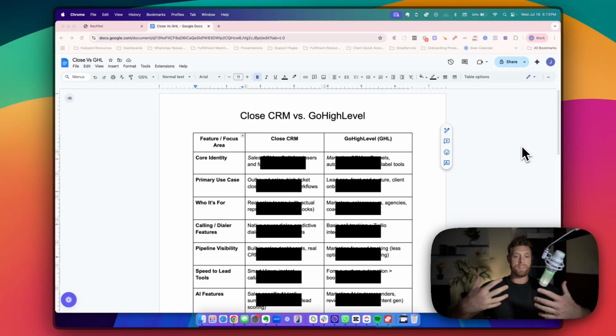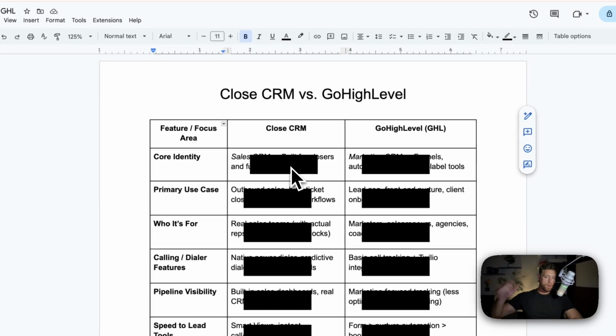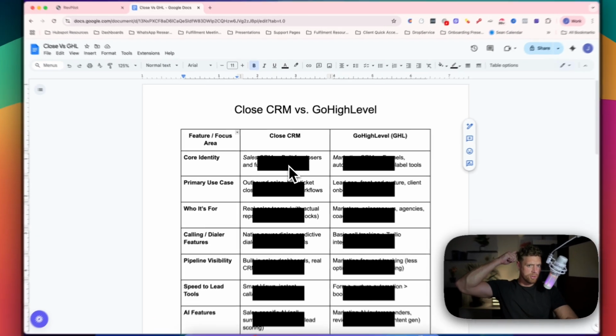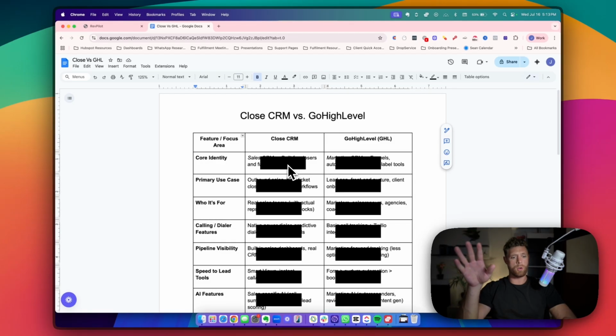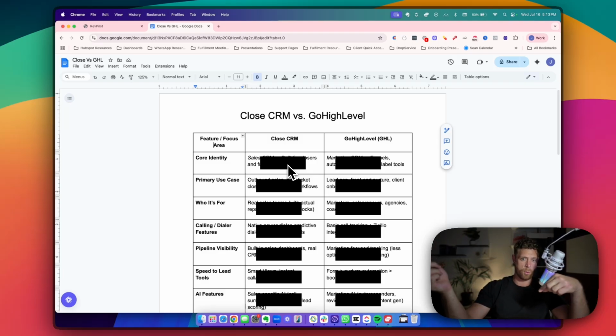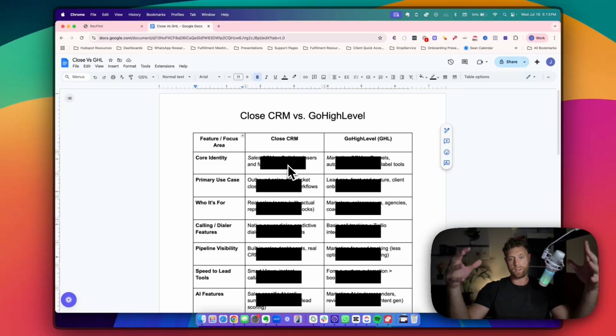Now, what I think is most important is the core identity. Why do the two CRMs exist? What is the underlying reason for the CRMs? So when we look at Close CRM, and I want to highlight, this video is for anyone looking to buy a CRM or get into a CRM for the first time. If you're on GoHighLevel and you're looking to convert to Close CRM, maybe you're on Close CRM and you're wondering, should I have stayed with GoHighLevel or should I go back to GoHighLevel, etc. This video is for everyone.